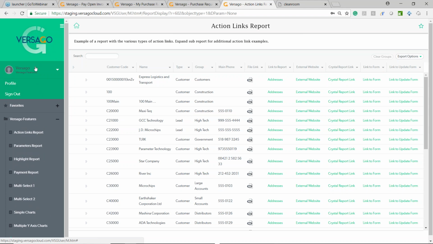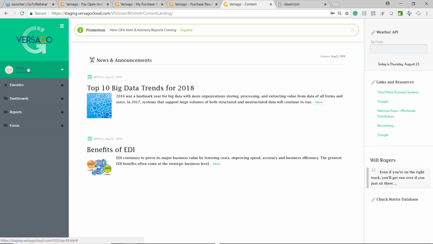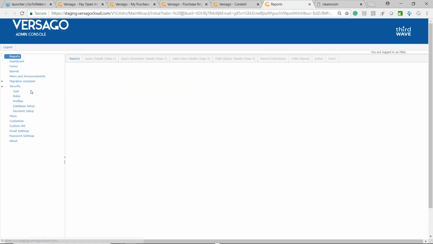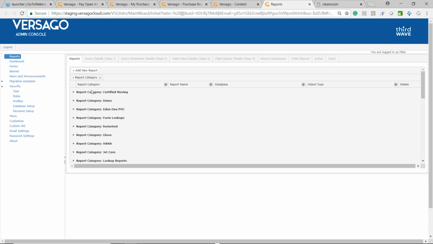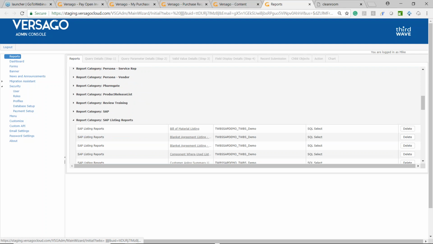Very quickly, I'm going to switch over to the admin console and give you a sense of what that looks like. The setup of most things in the admin console is a wizard process, for example, creating a new report. So we'll take a look at a sample report. Oh, by the way, here's another way of looking at our standard content.